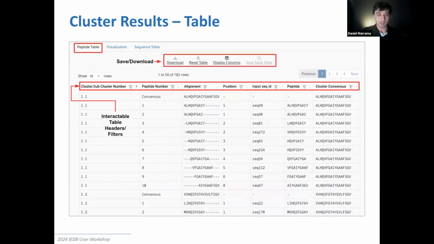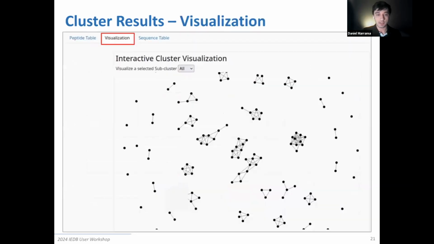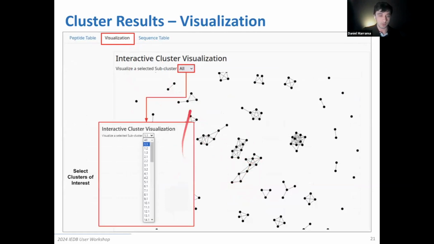And again, you can filter and save and download this. And there's also a visualization tab up here at the top, where you can see each one of these dots is a peptide and the clusters that the peptides belong to. And you can also click this drop-down menu to select various clusters that have been produced by the tool.